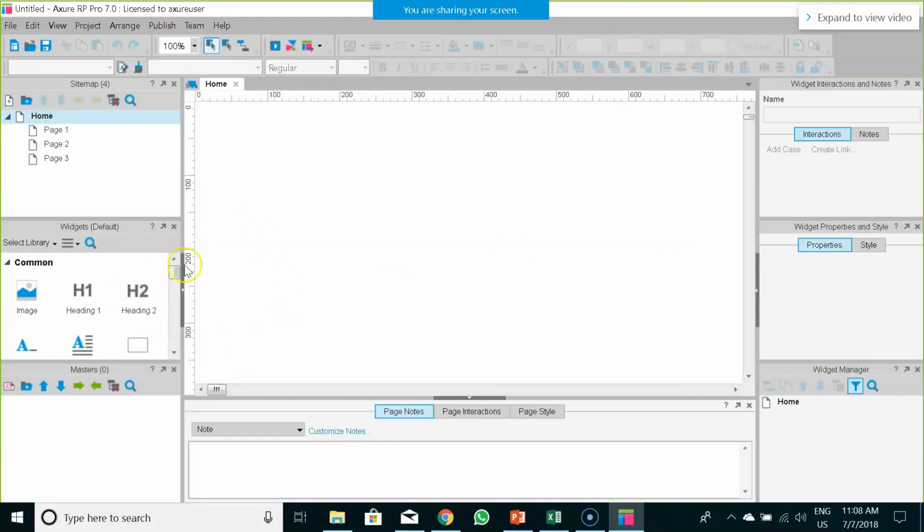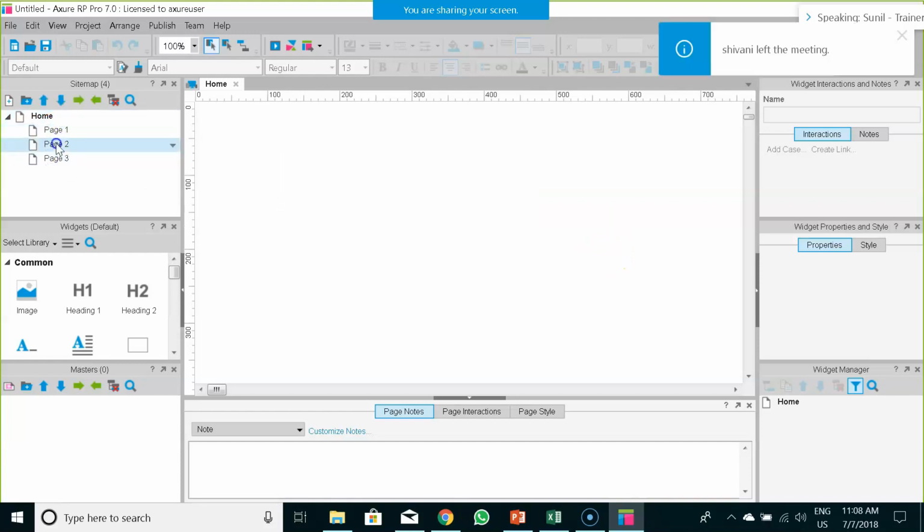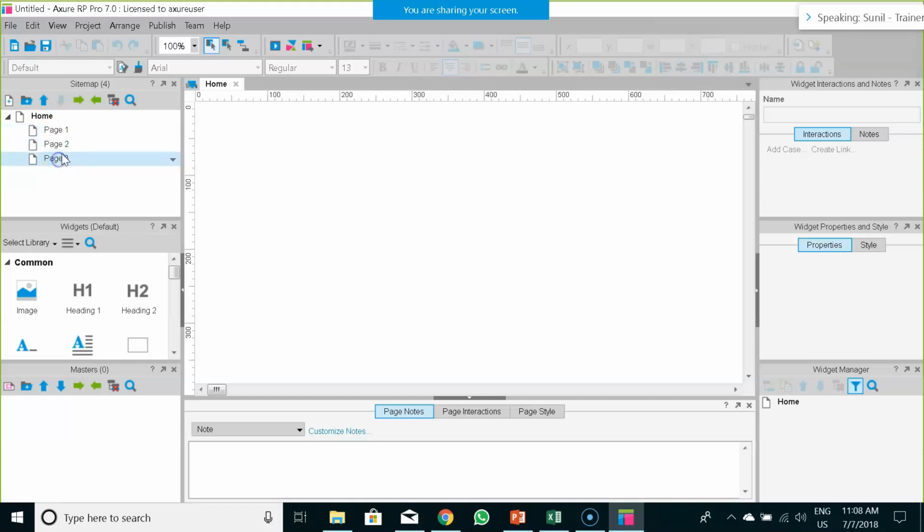When you open the UI editor, it would look like this. So we have certain sections in this. This is the section wherein you would be having all your pages, the screens that you would be developing. By default, there would be 3 pages in the application. If you create a new file, you would be getting these 3 pages.